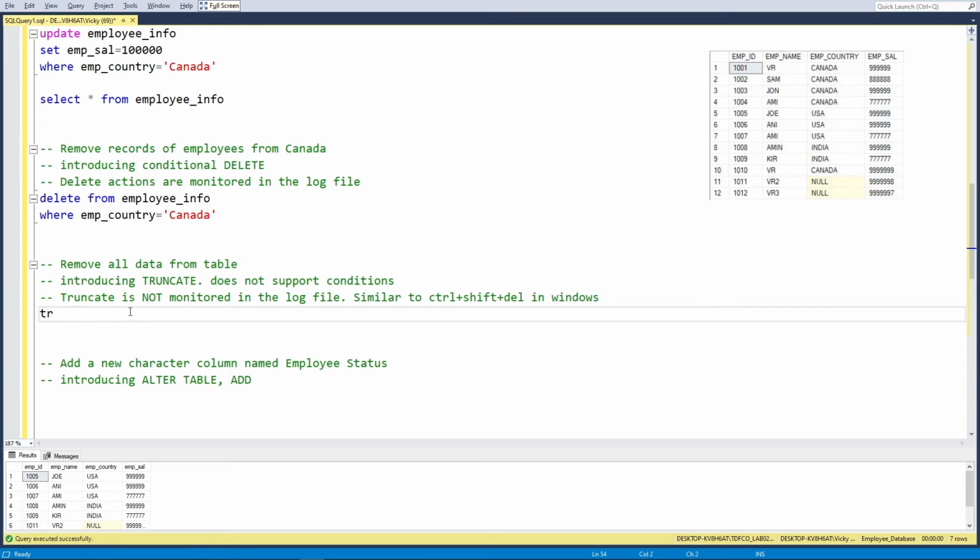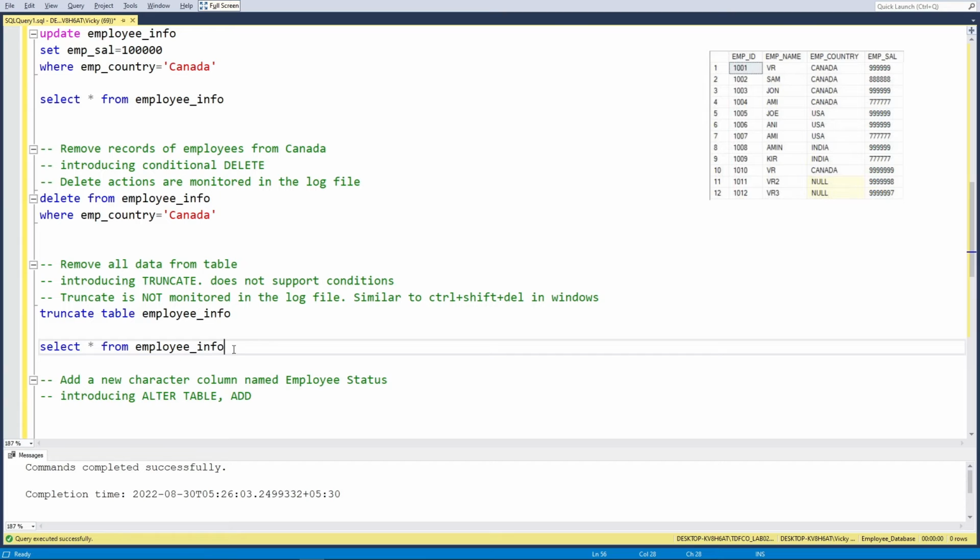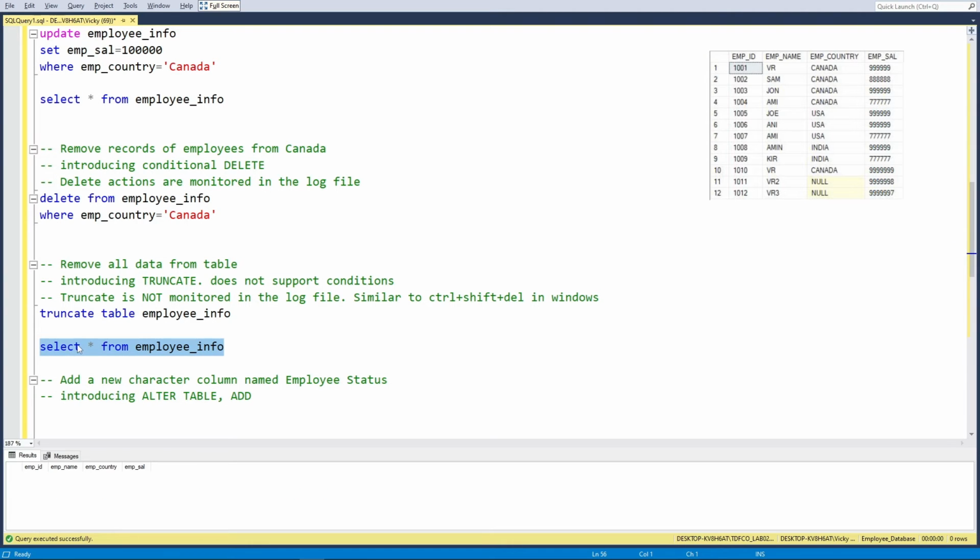Now let's truncate our table here. Truncate table name, employee underscore info. Perfect. Now we shouldn't have any records. It's imperative that we be very careful while using truncate, because again, just to repeat myself, it is not monitored in the log data file.